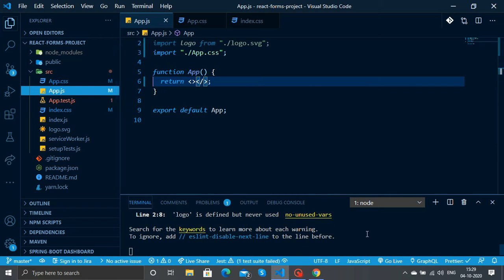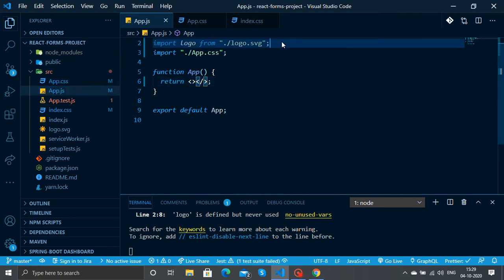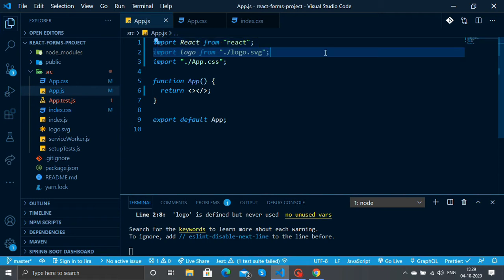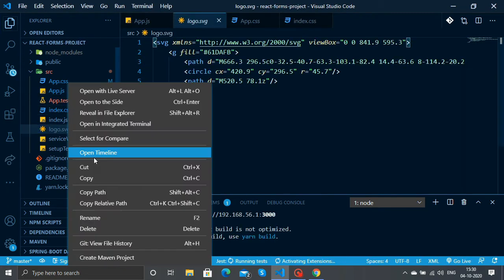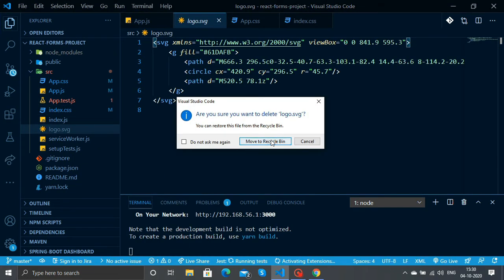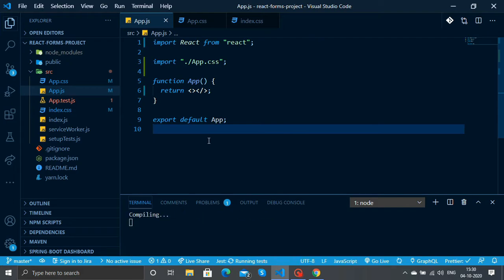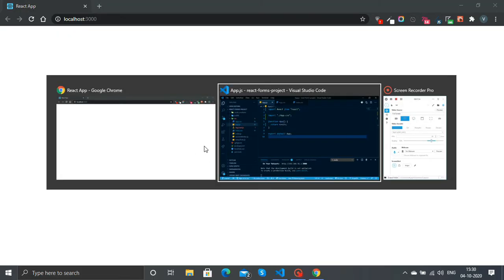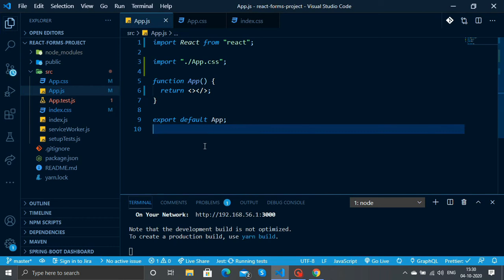Now let's go into App.js again. We'll remove the logo import, as well as delete the logo file. Now if you look, we get a blank page because we just have an empty fragment.